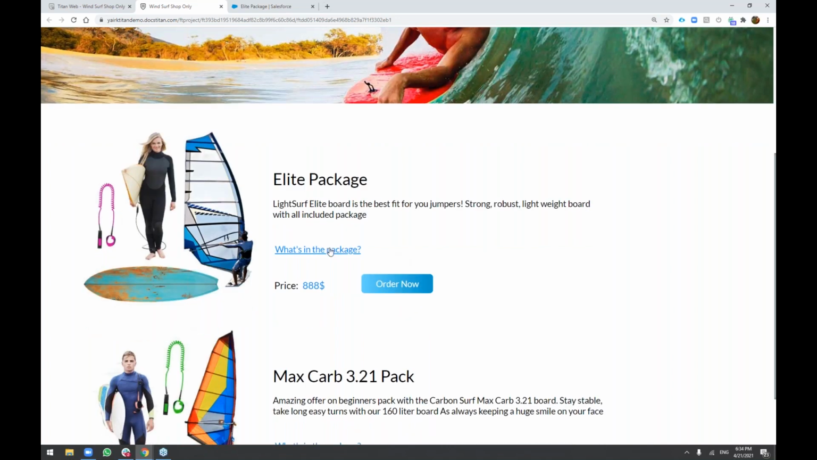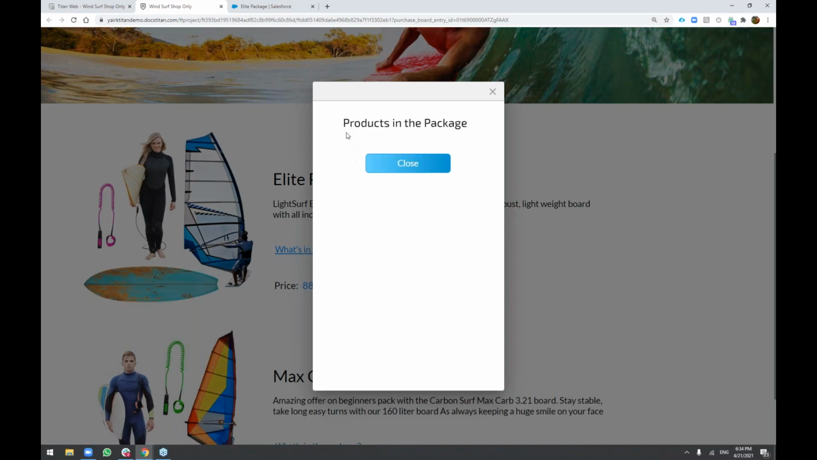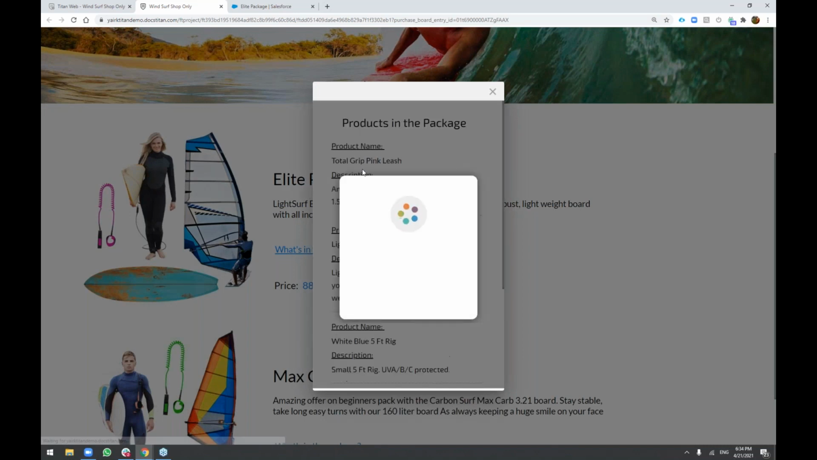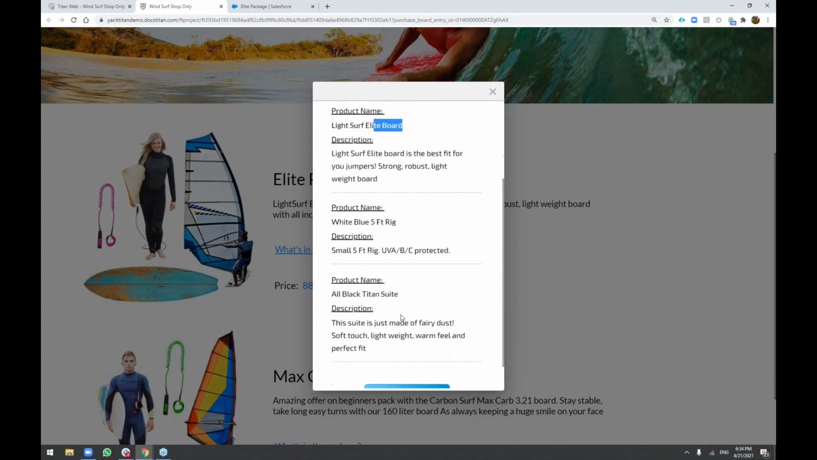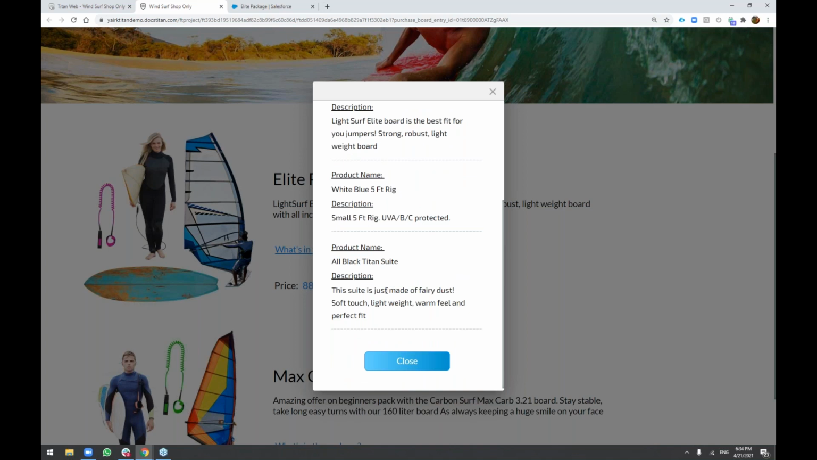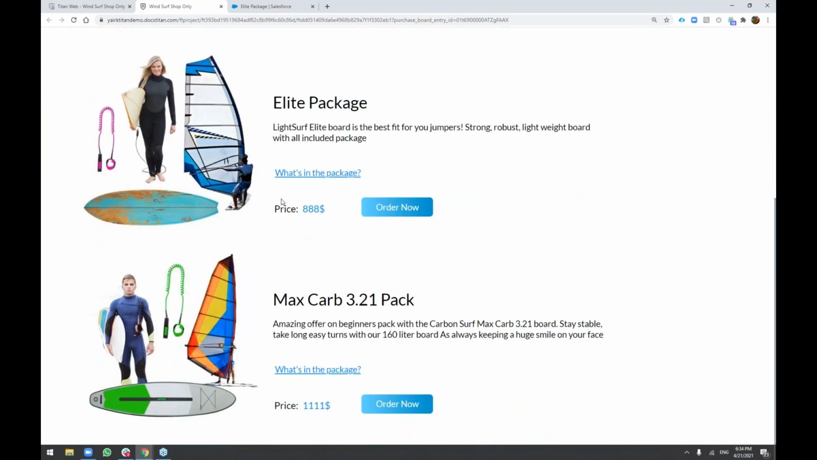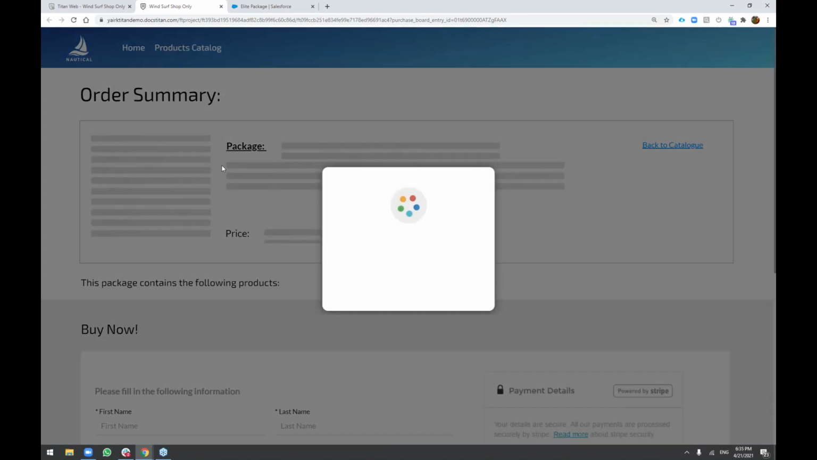Next thing that we can show here. For example, I want to know what's in the package. So I'll just click here. In this case, we're popping in a modal, saying this package includes a total grip leash, a board, a rig, and a suit, just descriptions. So we're just showing you different options, different things you can do here. Really, the sky is the limit. You can do whatever you want with it. Now I'm ready to purchase, and I'll click order now. Let's see how it works.